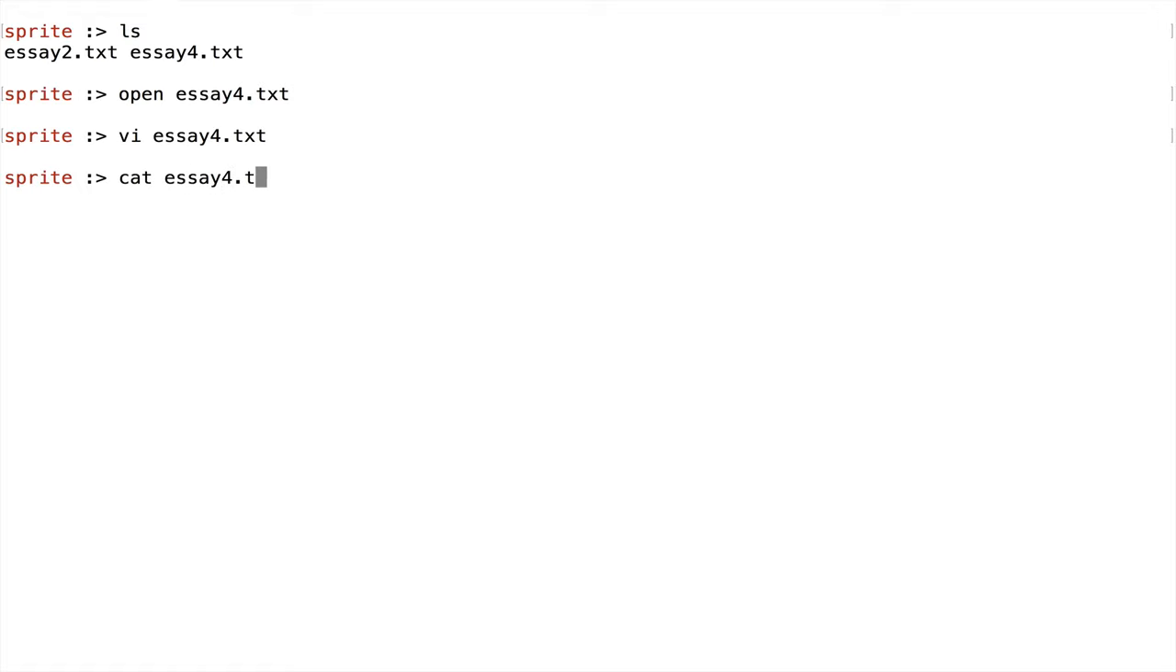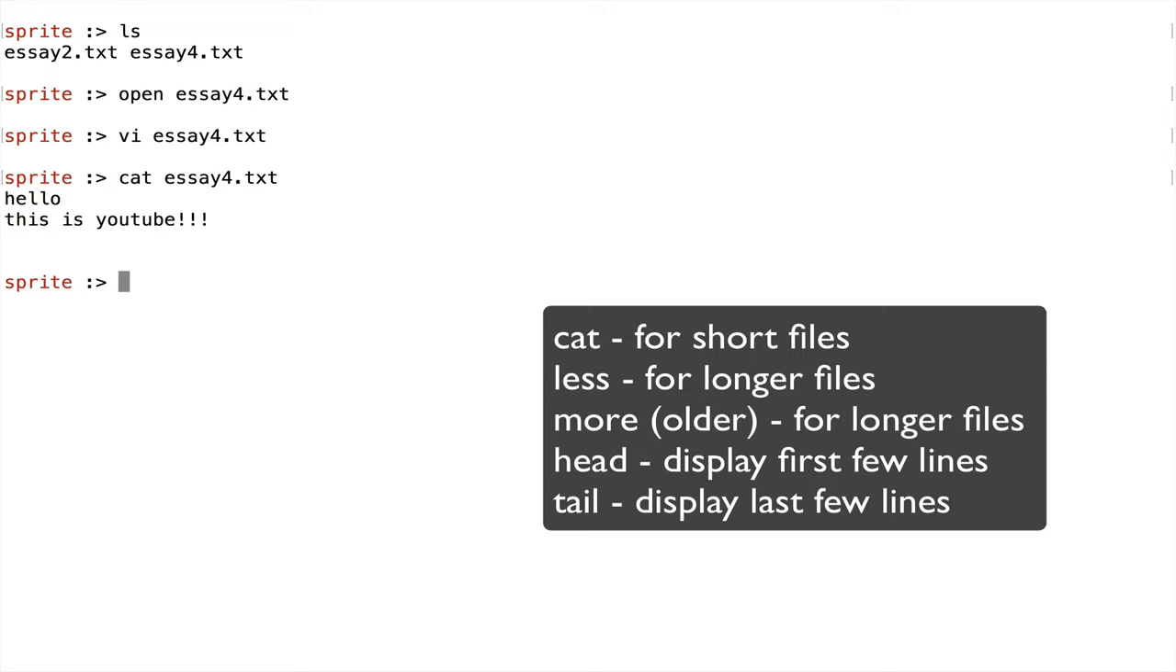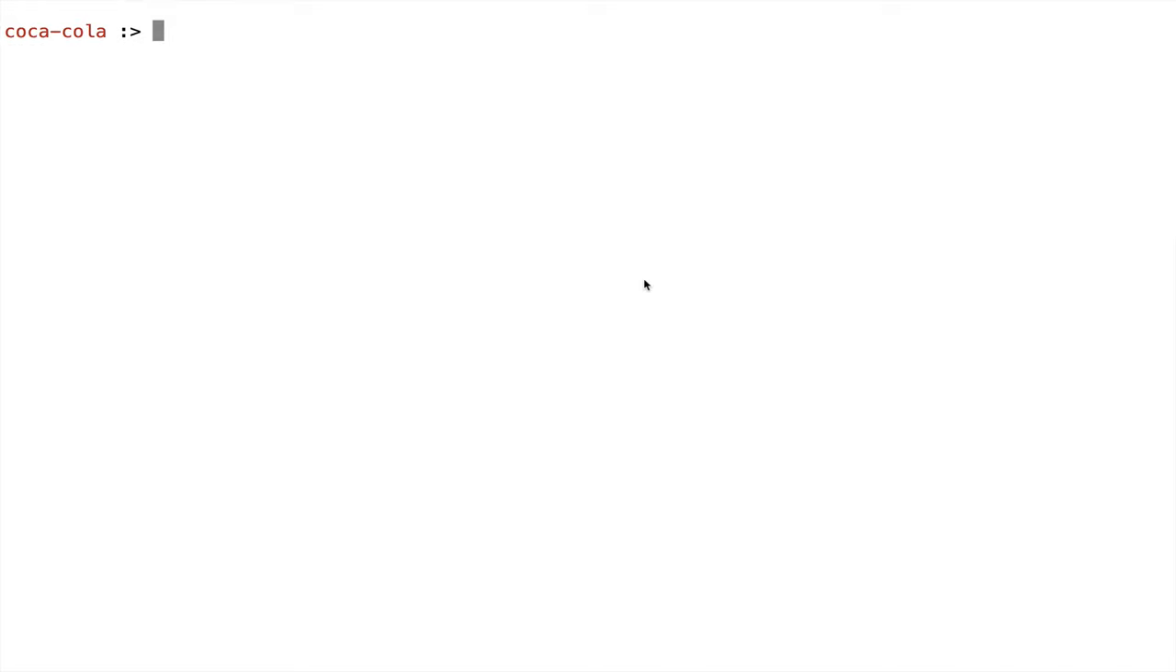Cat sa4.txt. This will print the text. There are also other commands. I'll display those on the screen right now. Cool. Now let's take a look at searching.